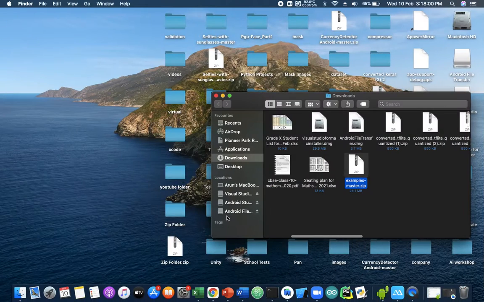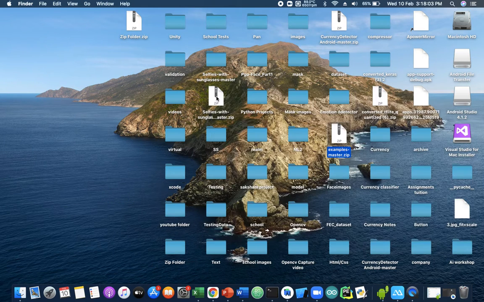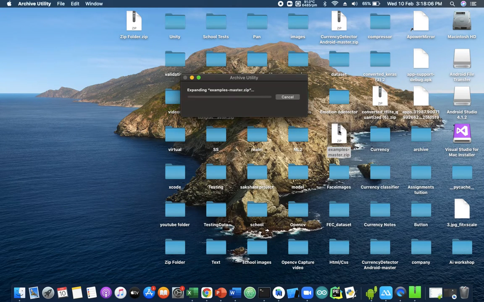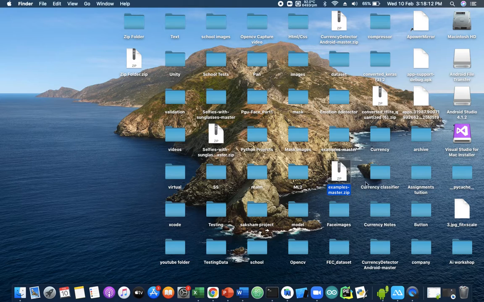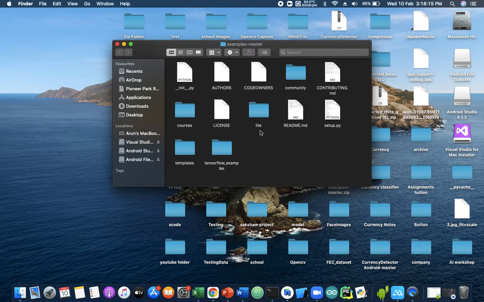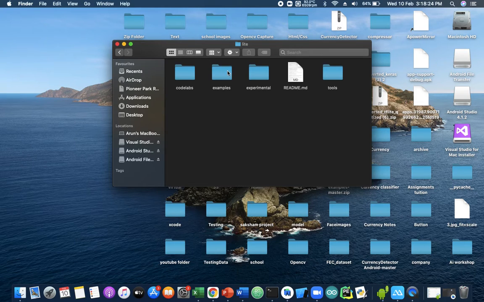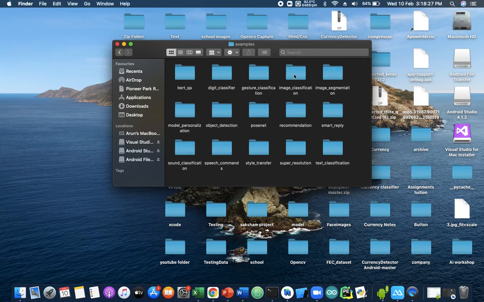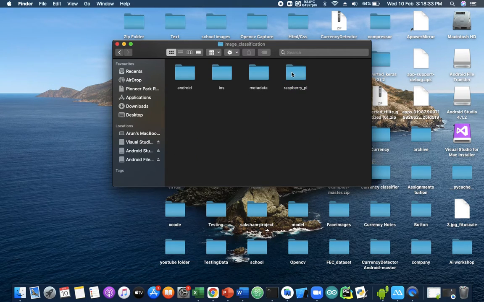We'll go to the Finder, then bring it to the desktop, then open the zip file. Now when we go inside the zip file, you can see a lot of files and documents. You need to enter the lite, and then go to the examples, then go to image classification, because we are making an image classification app right now, so we'll use this one, and then go to Android, then we'll open the Android one. As you can see, we have to open this file.